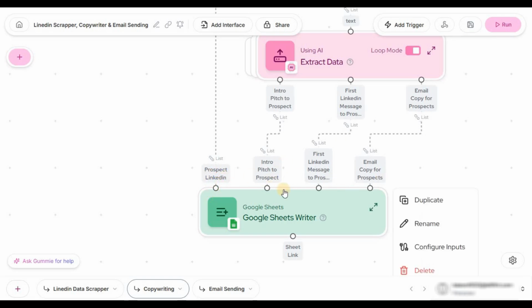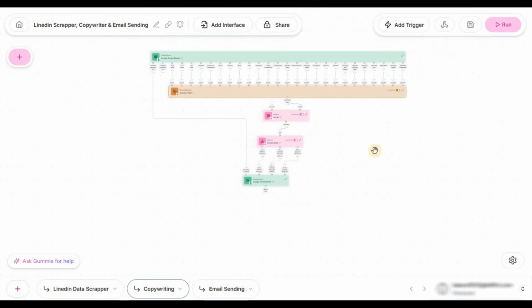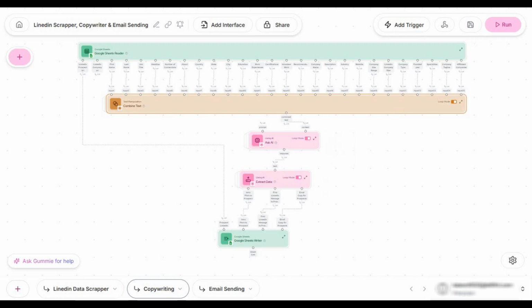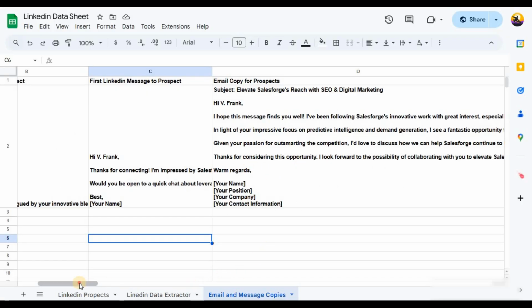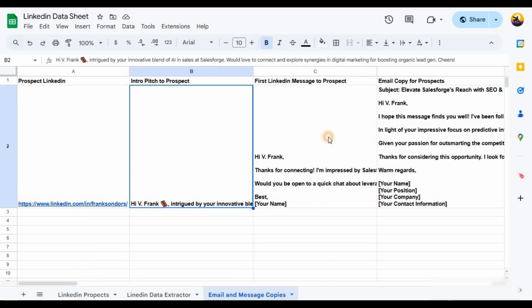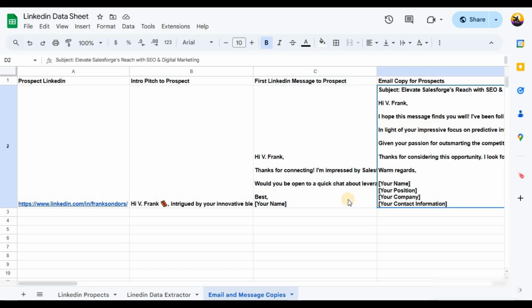So for this, the messages and all these things are written. I hope all this makes sense over here. Now the second step is also done. We have all these messages over here, which we can see: intro pitch, first LinkedIn, and email copy.